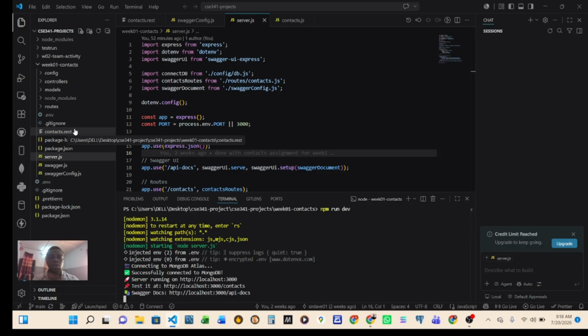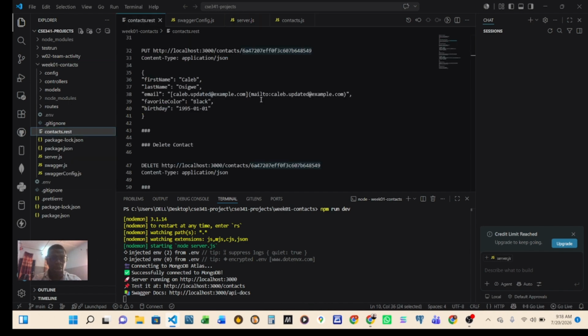All right, so I'm here to take us on the Swagger documentation, the API documentation. We'll check it via the .rest file, we'll also check it via the localhost, and we'll also check it on Render. All right, so let's get going. So this is my .rest.